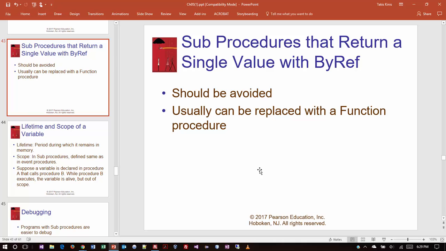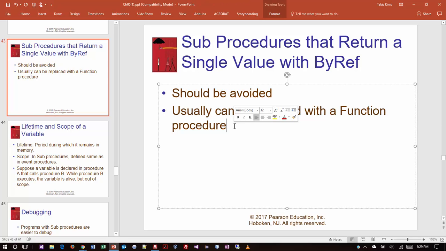So subprocedures that return a single value by ref generally should be avoided. In other words, you don't really want to use a subroutine to act on behalf of a function. Because when you throw in that by reference thing, you're tying variables together, so it kind of does that. But it's usually considered a better idea to actually use a function in that regard. And that's really going to be dictated largely by situation more than anything else. But if you find yourself needing to return a value somehow, really a function is a better choice overall.